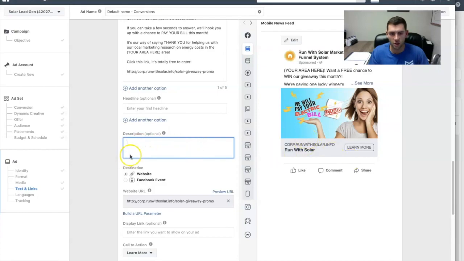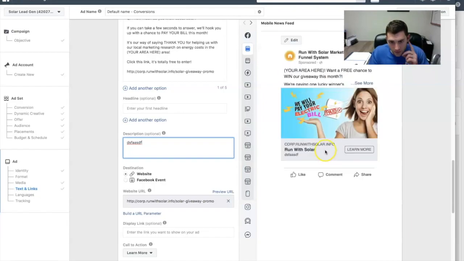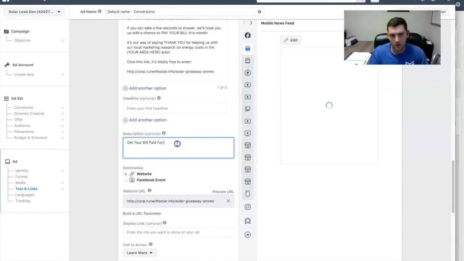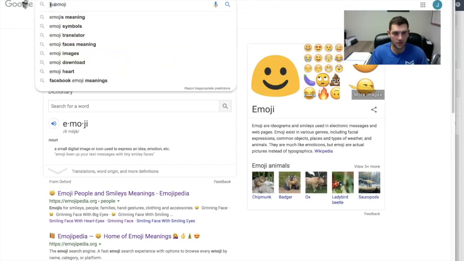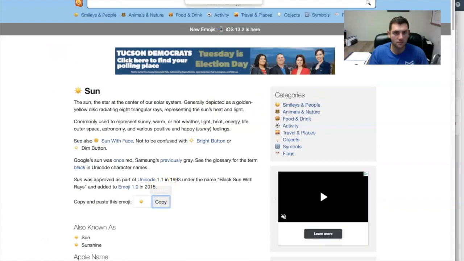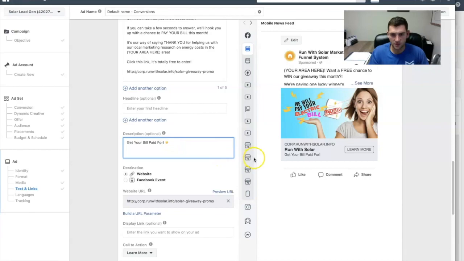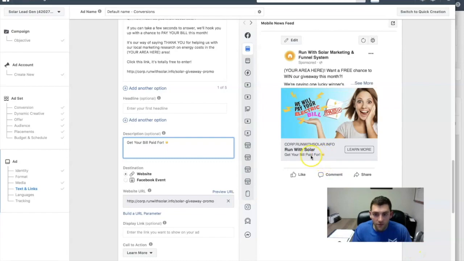All right. Now description, optional. If you ever want to know where this is going to show up on your ad, just start typing like this. And see how it shows up there. Get your bill paid for. I know some people, and I've done it before, if you click over here and go to emojis, you could do a sun emoji. Click here, click copy, and you could do something like that. So check this out. Get your bill paid for, and then a headline.